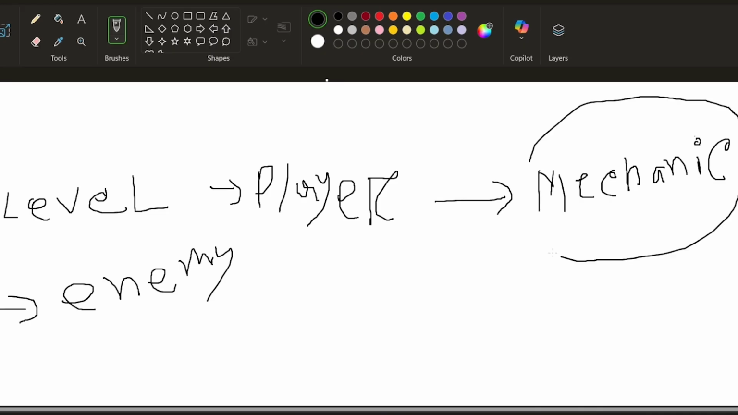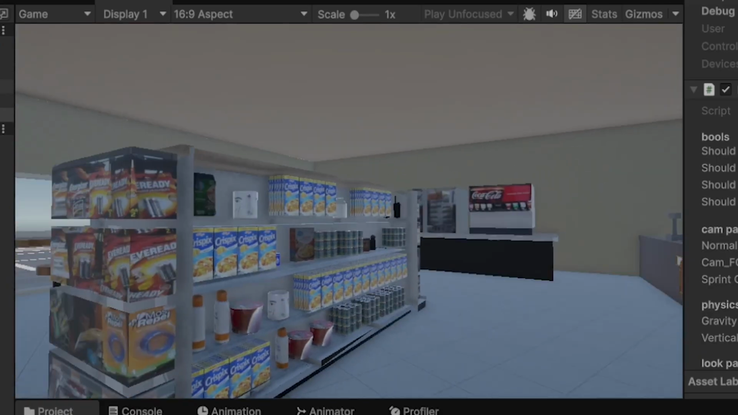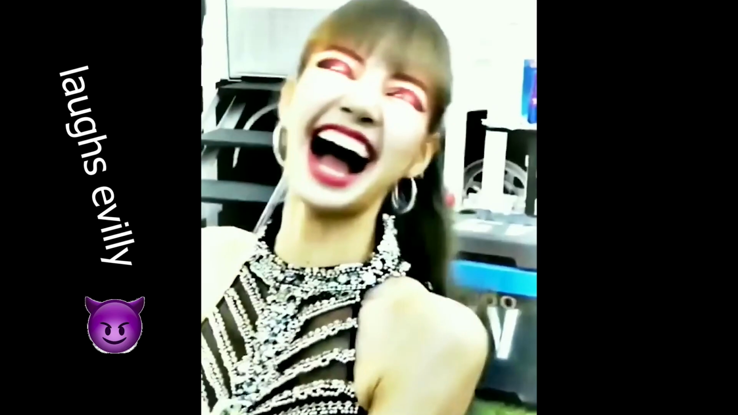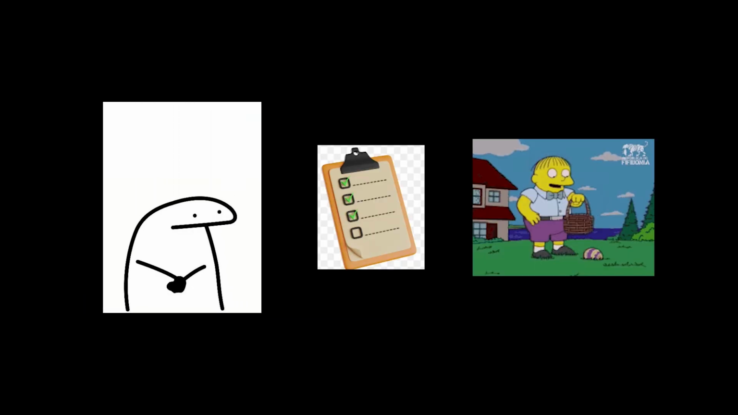So next up we're gonna work on the mechanics. First of all, we're gonna have a list that will let us know what kind of items we'll have to pick up from the store. And without picking all of them up, you can't leave the store. Let's start by making the list, then we're gonna work on the pickup system.